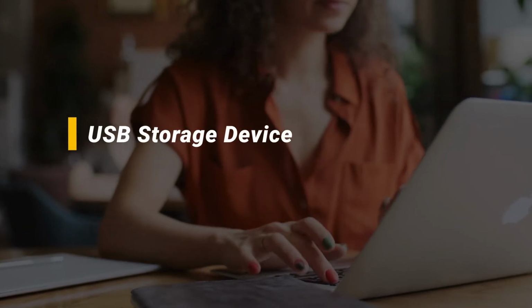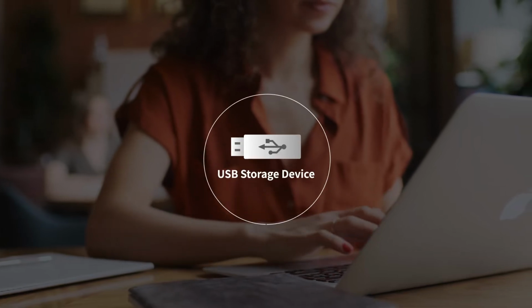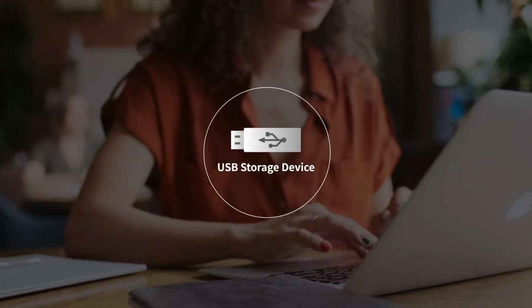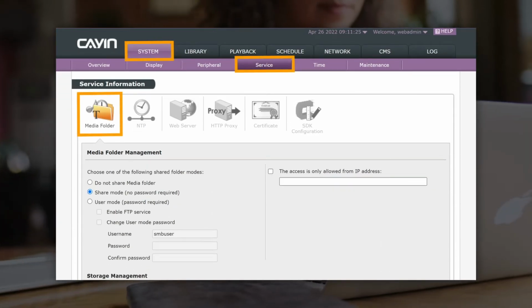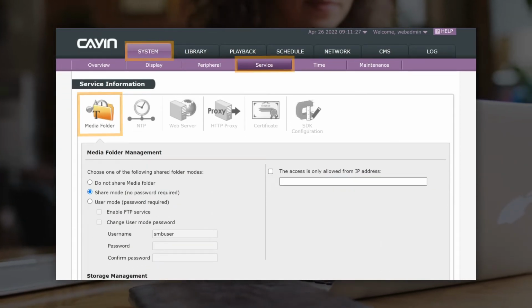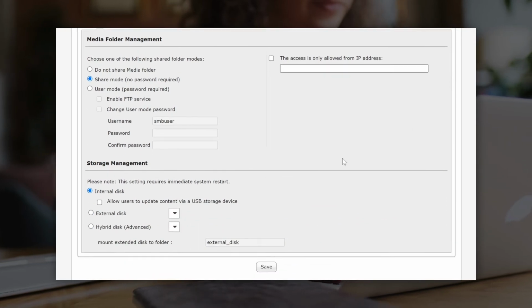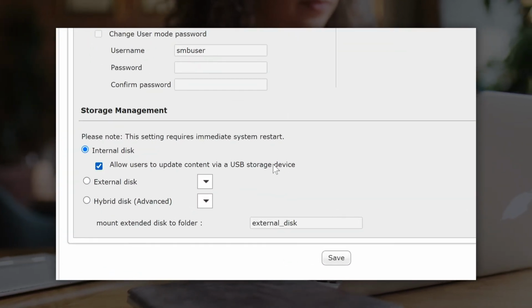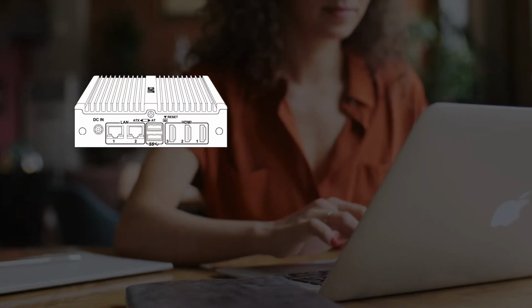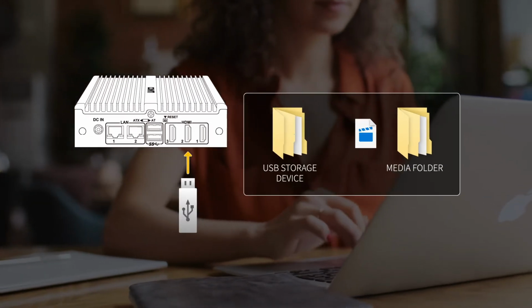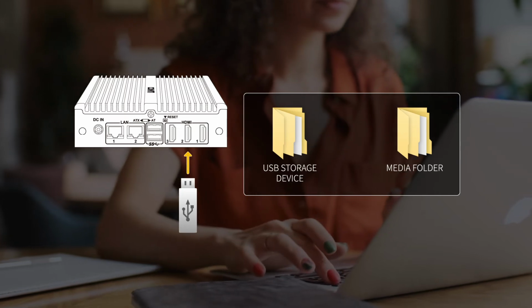USB storage device. You can also choose to use USB storage device to upload files to your player. Log in SMP Web Manager and click Service in the System page. In Service page, go to the Media folder and check on Allow updating content from a USB storage device. Then click Save to save and apply the settings. Now you can insert your USB storage device to update content into Media folder.